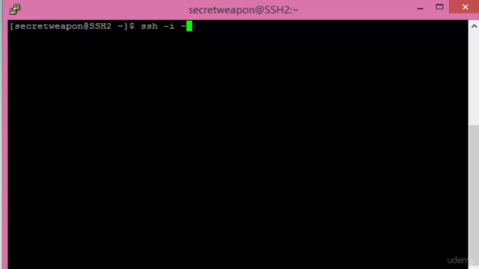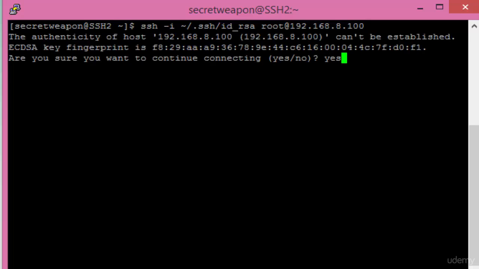So I will type ~/.ssh/id_rsa. After that, type the user root and specify the IP for the SSH1 machine, which is 192.168.8.100. As you see here, I have added the -i option to identify the private key location. Our private key is stored under the .ssh directory. Now let's press enter, type yes and press enter.